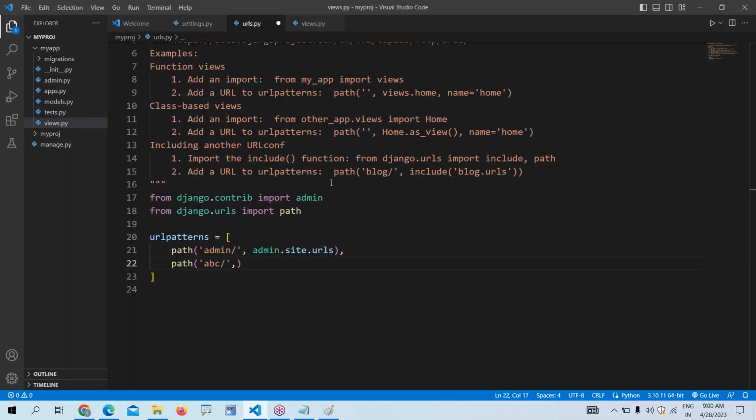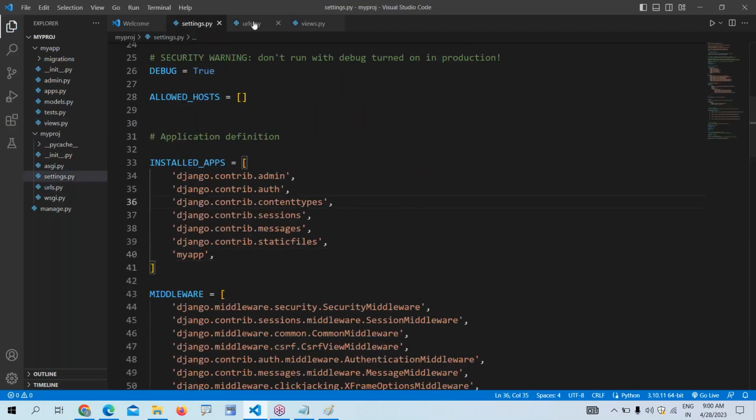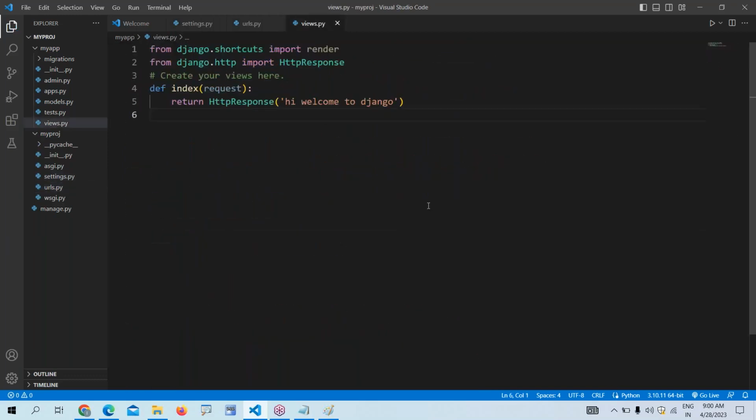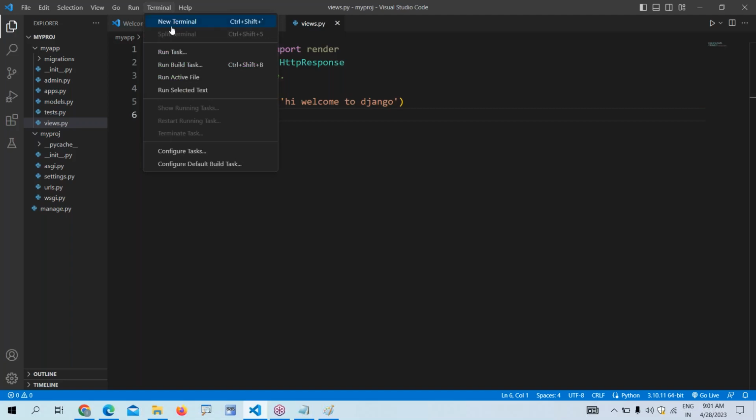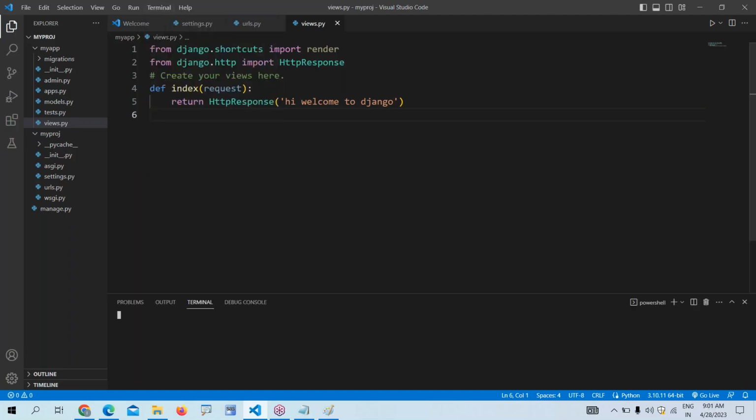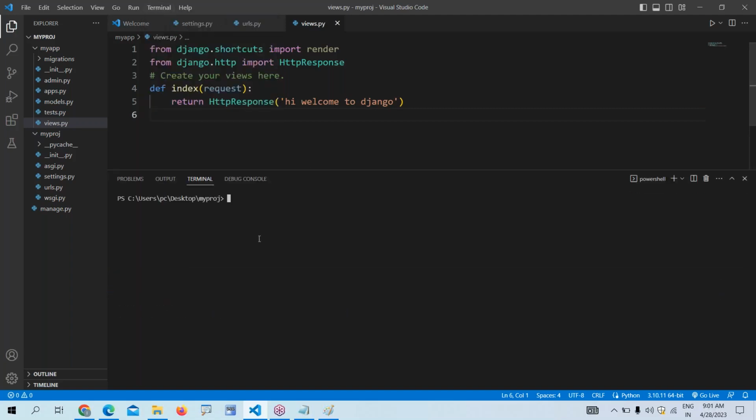Okay, urls.py also save it. Each and every time you have changes, you need to save it. Otherwise, we will not get the output. Okay, everything is ready now. Now I need to run the server. How can I save? Control S. That's all. Okay. Go to the terminal, new terminal. And I need to run the server, right? How to run the server? python manage.py runserver.